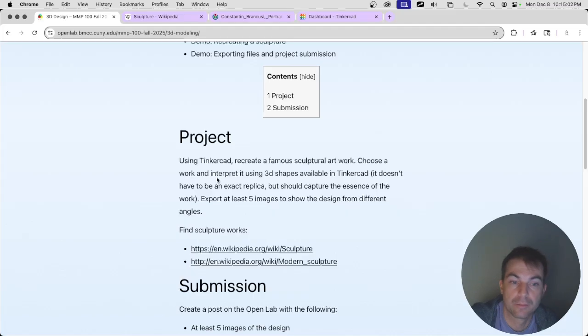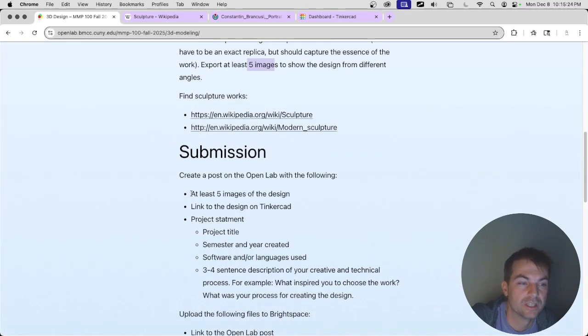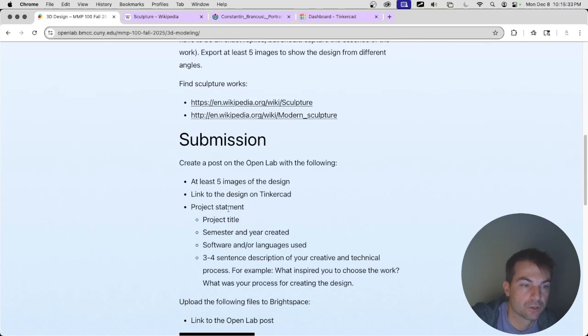You can just talk about what artwork you chose and why you chose it, and the process that you went through to upload it. And then I want you to export at least 5 different images from different angles. So people will see, it's a 3D design. We want to make sure that it's clear that we've done it in 3D. So we're going to make a post with at least 5 images of the design from different angles, a link to the design on Tinkercad, and I'll go over what that's going to look like. And then our typical project statement.